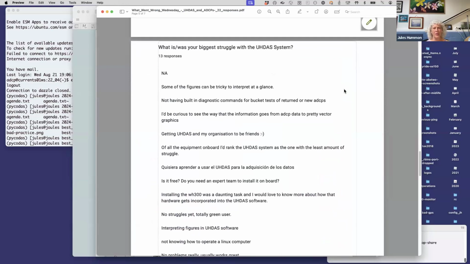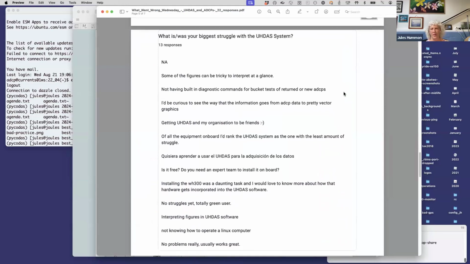Yeah, okay. Not having built-in diagnostic commands for bucket tests or for returned or new ADCPs, not under my control. I feel your pain. I'm really sorry. There's nothing I can do about that. All I can do is provide the TK terminal, that little bar you can type commands into, and the commands that they gave us. That's all there is.